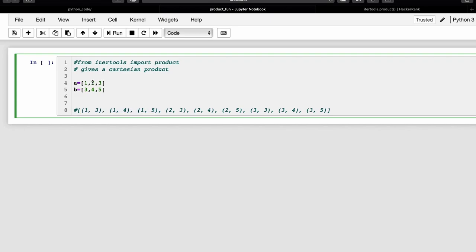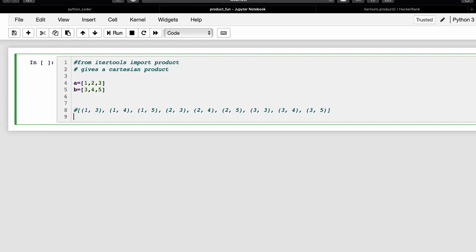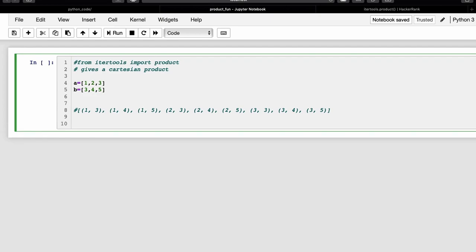Similarly, 2 will make a pair with 3, 4, 5. And it goes similarly with C. Correct? So, if you are unaware of this product function, what will you do? You will simply apply a nested for loop, correct? So let's do this. Here I am using a list comprehension.